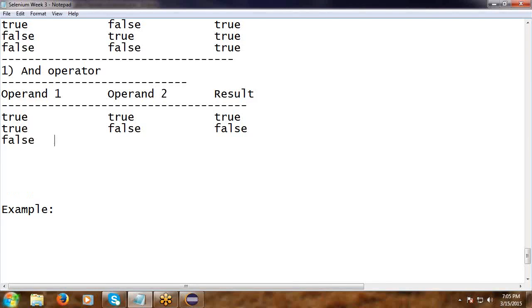Next, false, true, false. Next, false, false, false. False only. Only if both are true, then true. Otherwise, false.